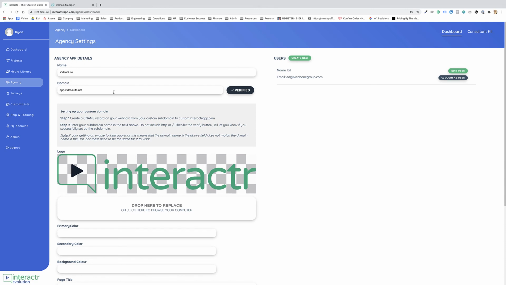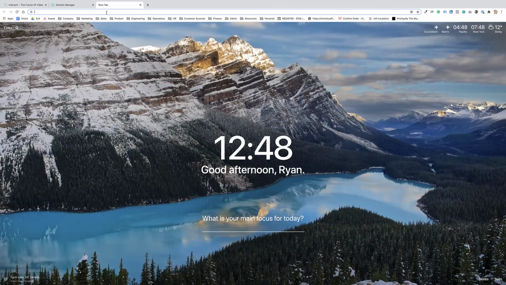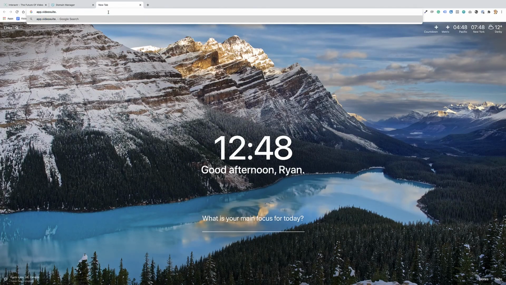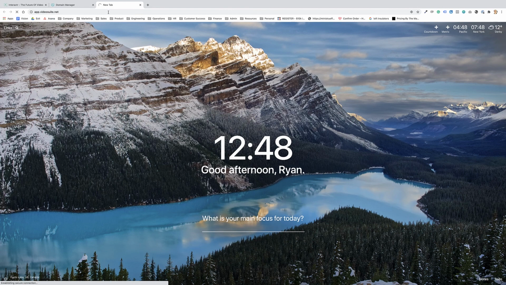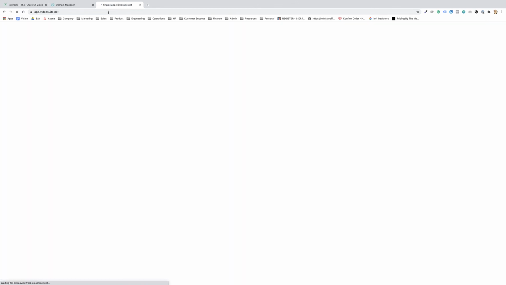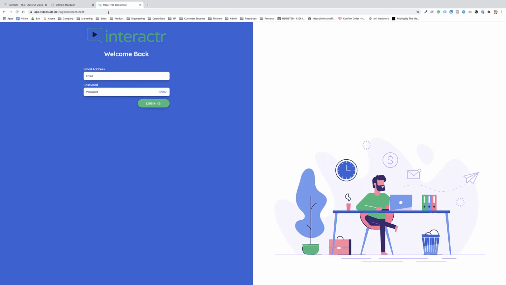Now, as I said, it can take an hour or so for this to work. This one's worked pretty much straight away. And that is the process to get our agency level app on our own subdomain. So now if I went to app.videosuite.net, so if I open a new tab and go to app.videosuite.net, hit enter, what it's going to pull up when my internet loads is our Interactr app.